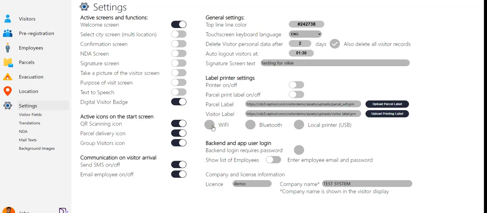And then you set what communication your printer has. It can be Wi-Fi or network based, or it can be Bluetooth, or it can be a local USB printer. If you have a USB port connected from the printer to the kiosk, then you use this one. If you have a Wi-Fi or Ethernet cable, then you use this one.